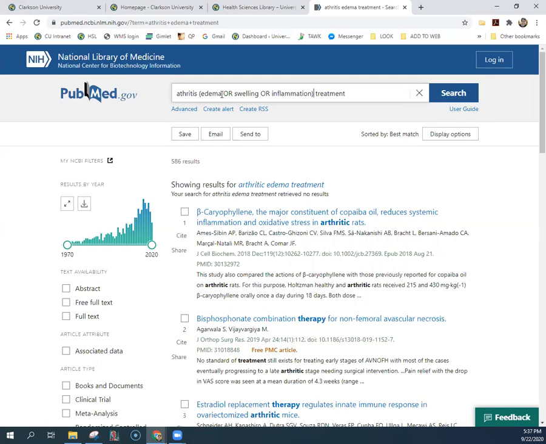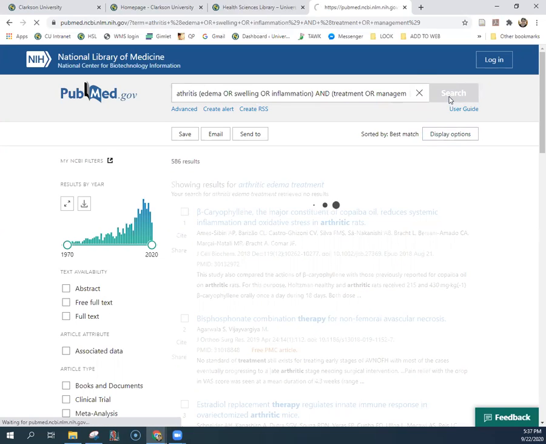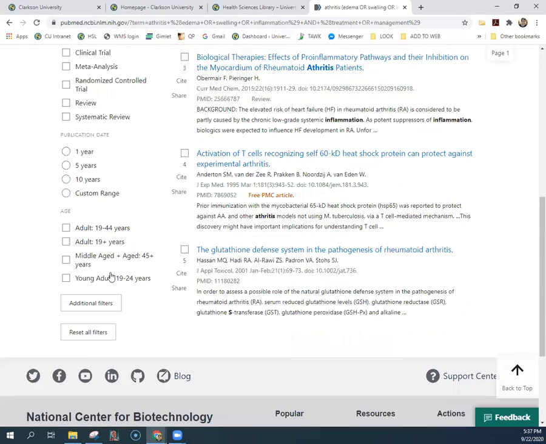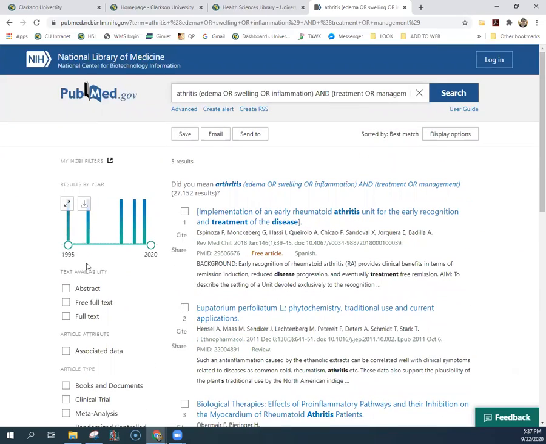And if I expand with my Boolean terms, Boolean operators, excuse me, I'm going to expand a little bit here with some other words, another word for treatment, management, swelling or inflammation for the edema. Take another look. It's limited it. Again, did it keep the filters? No, I did not.